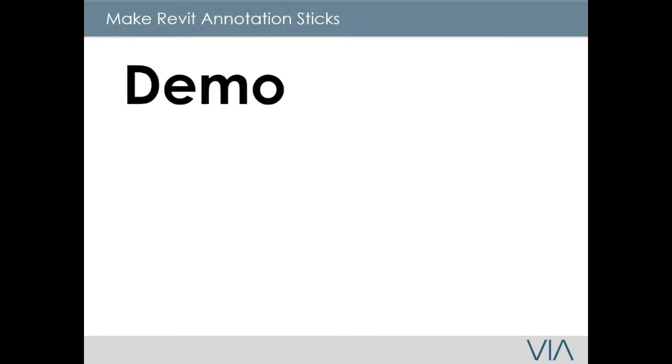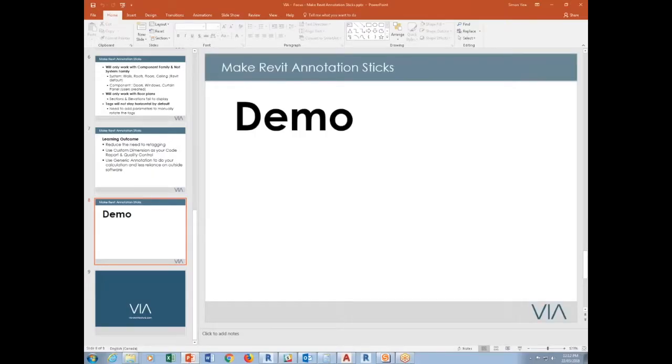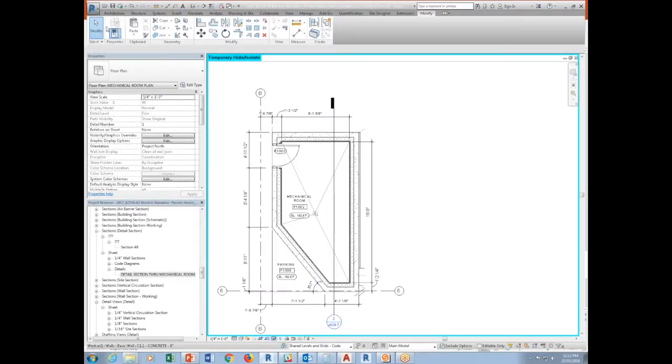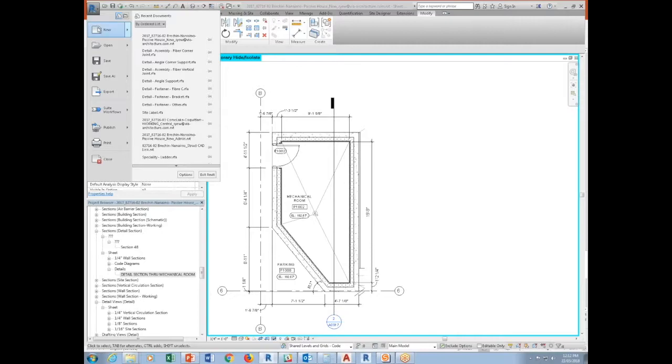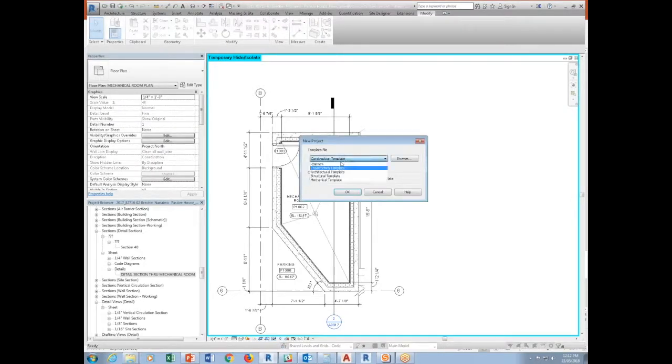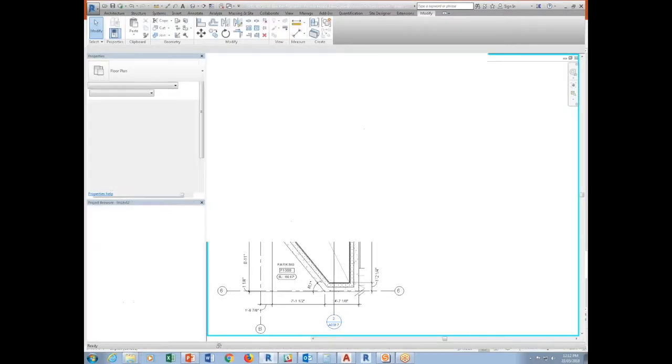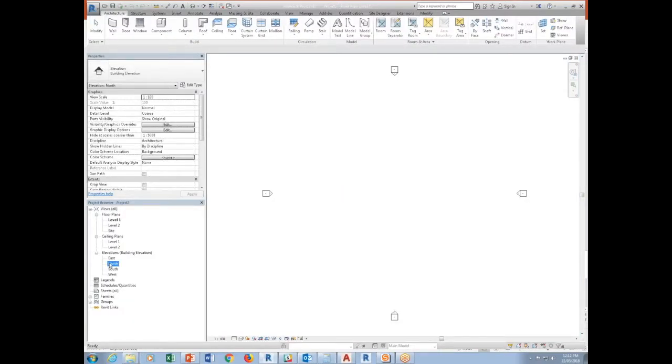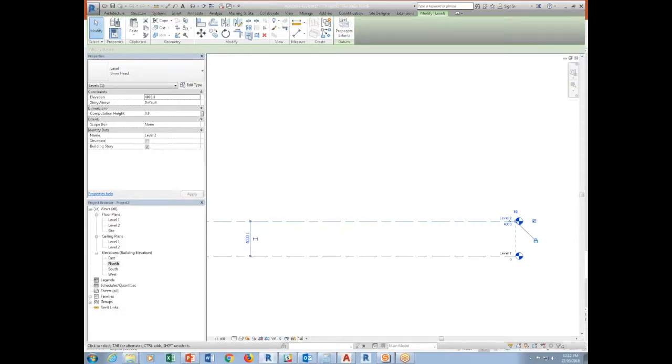Okay, let's do one for a live demo project. The first thing I'm going to do is create a new project. I'm just going to go to the north elevation. Let's say, for example, you have a tower. I'm just going to array this. Okay, let's say there's 12 levels there.